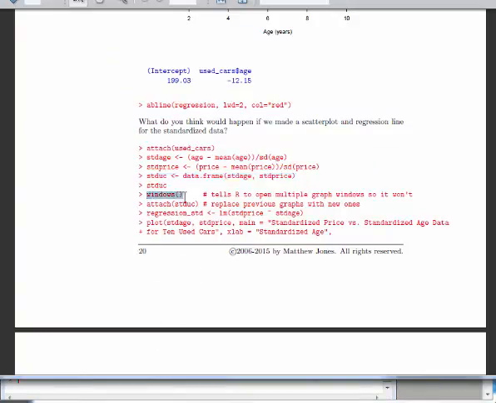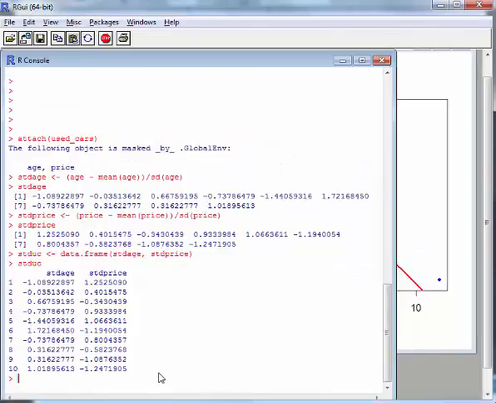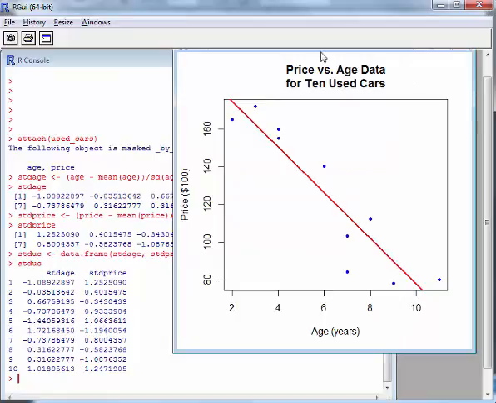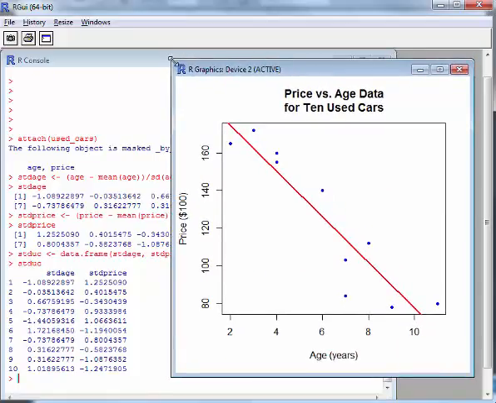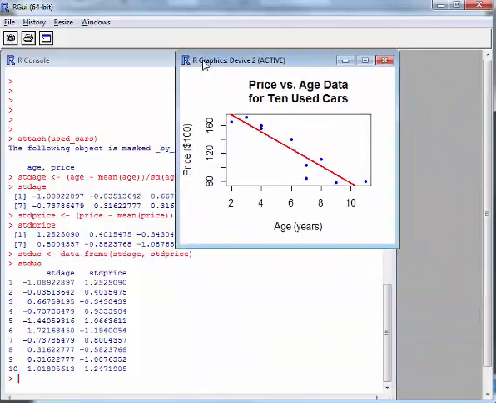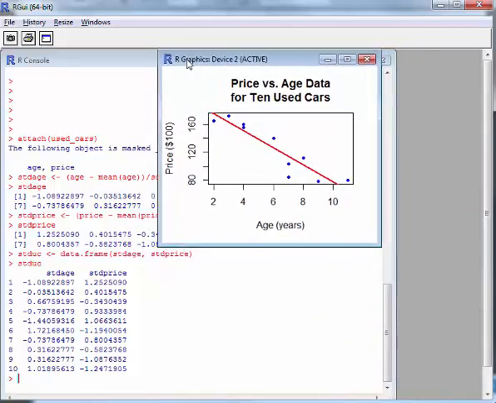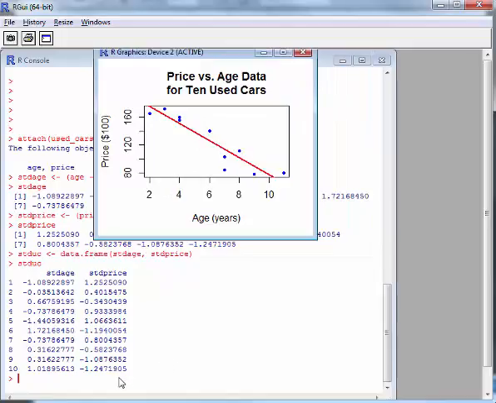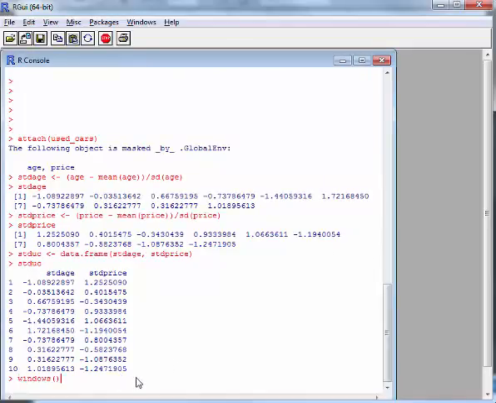Now I'm going to use this command, windows parentheses. What this does is allow me to make multiple graphs. It tells R to make a new window when we make a new graph. Otherwise, it'll write any new graphs over the same window here. But I want to keep this because I like it. It's really pretty.